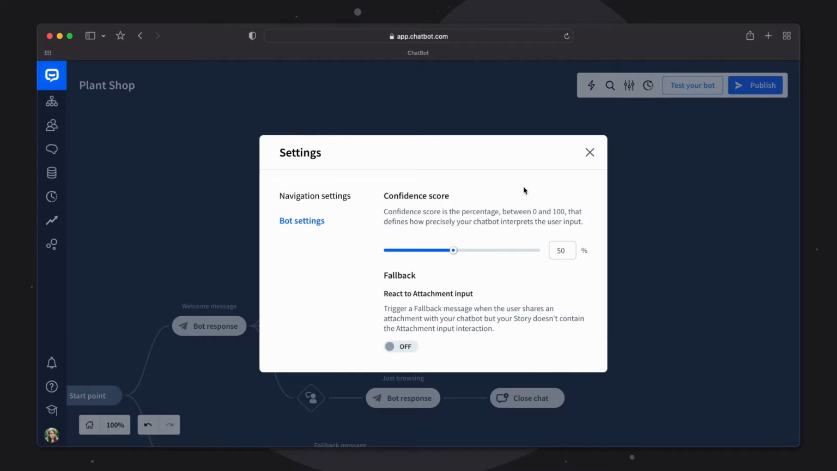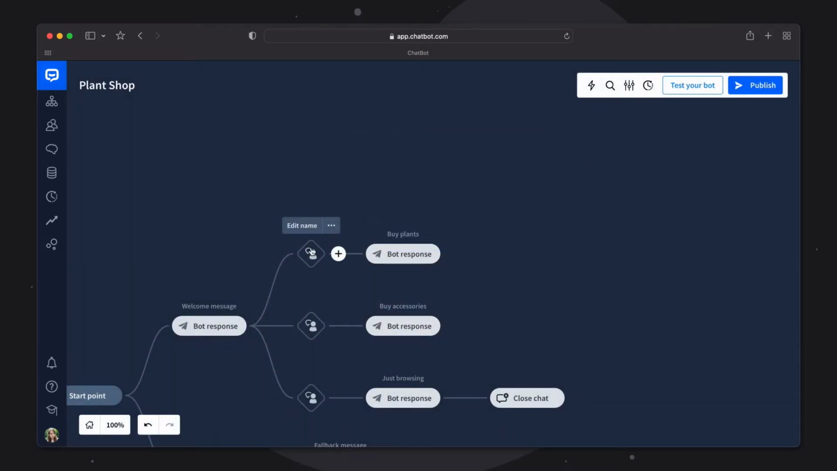This is a threshold that determines the lowest matching score acceptable to trigger an interaction. If the matching score falls below the confidence score, the bot will trigger the fallback interaction, an interaction that can ask the user to repeat the query. There are other options for the fallback message, but we'll discuss them in a separate video. Alright, so let's go back to our user input.